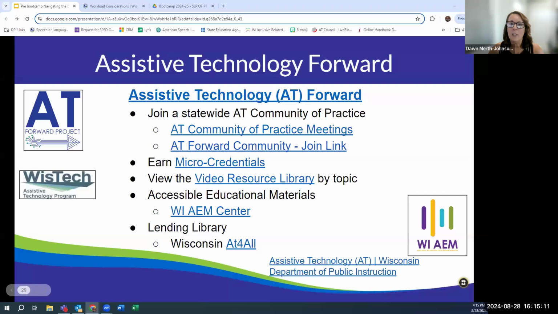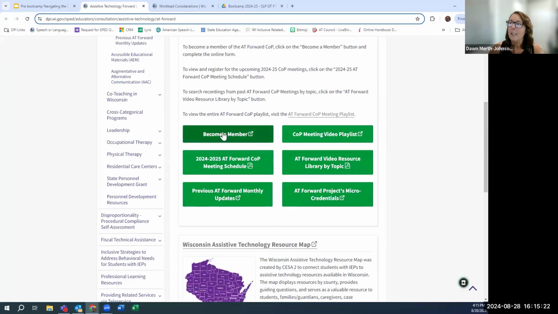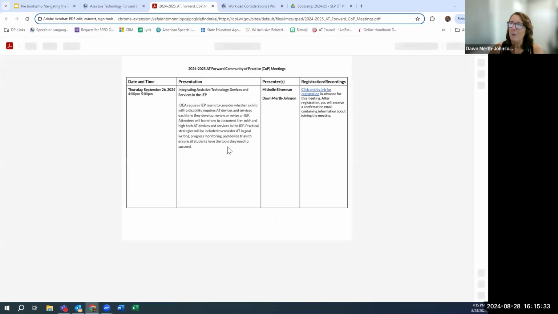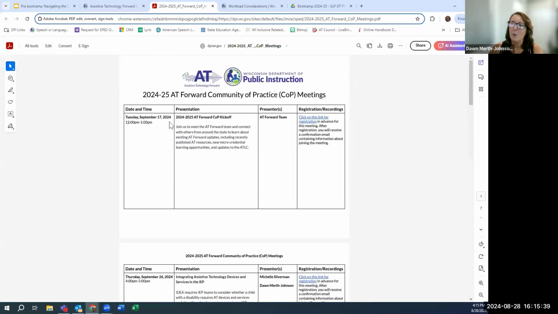And then we also wanted to make sure that you were aware of the resources on the Assistive Technology Forward page, AT Forward. So there's a link to the main page here. On that page, you will find a way to become a member. So you can sign up and just become a member of the community of practice. You will see a meeting schedule. So on that meeting schedule, you can sign up for any of the free webinars offered throughout the year. And you'll see that the first one is Tuesday, September 17th. They are offered at different times during the year, and they are recorded and later available on the AT Forward webpage. So you can click a link to register for any of those meetings.